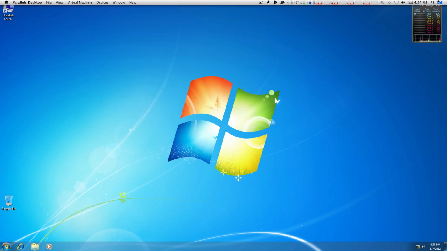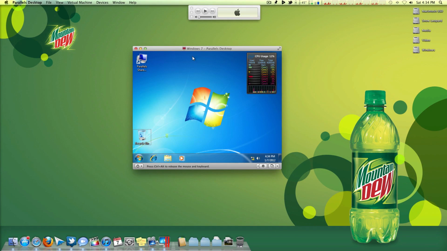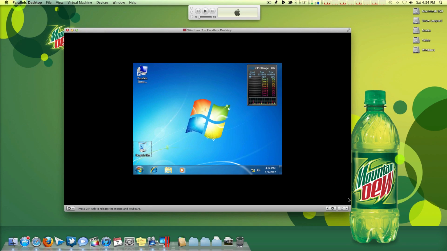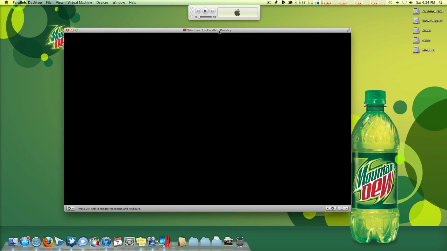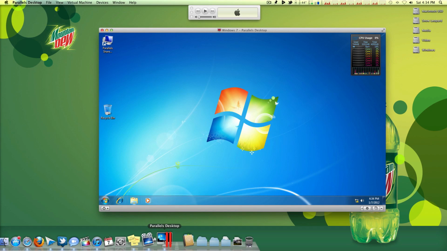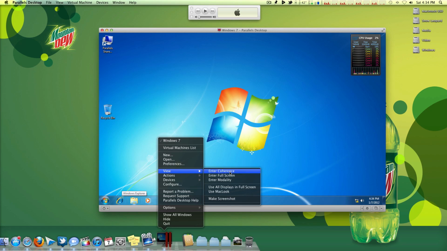Alright, so now coming out of full screen, you guys can see the next view, which is sort of just that little window, the effect that I was talking about earlier. I could resize this however I would like, and it'll automatically adjust. So I'm free to drag this around wherever I need to, but the mode I really want to show you guys is coherence. So I'm going to right click down here, go to view, and then enter coherence.